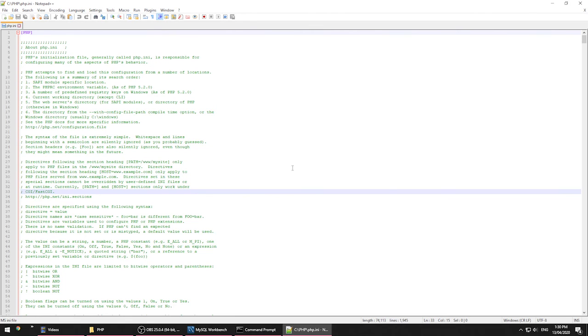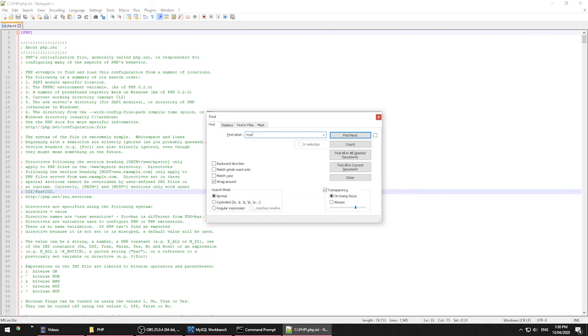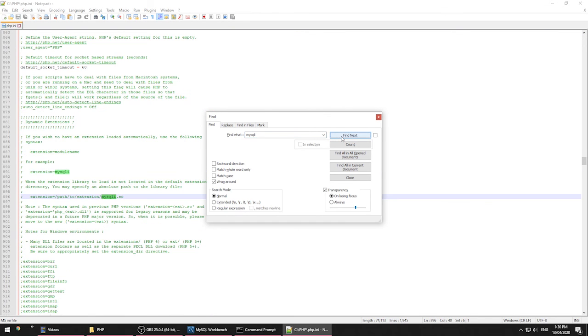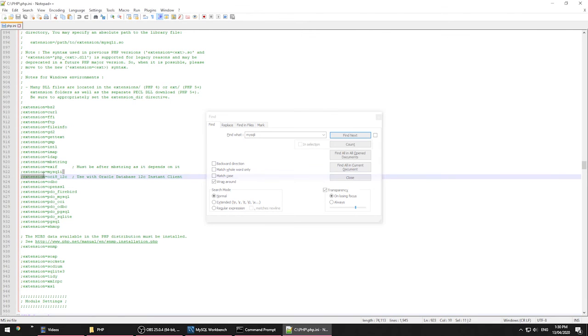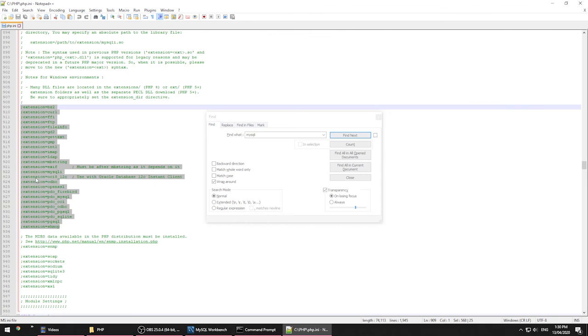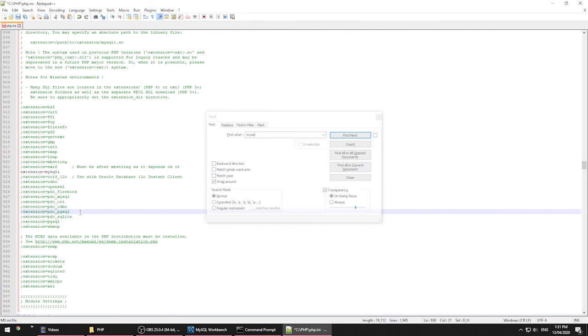So to do that, just do Control F and search for mysqli. It's important you put a little i at the end there, and then click Find Next, and this is the line of code that we're going to change. You can see that these are all of the PHP extensions, and the little semicolon here is basically commenting them out. And if we uncomment them, we activate that extension. So in this case, I've just removed the semicolon from the beginning of the extension mysqli.